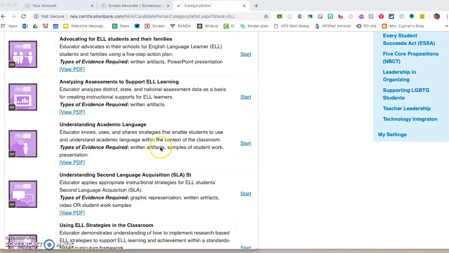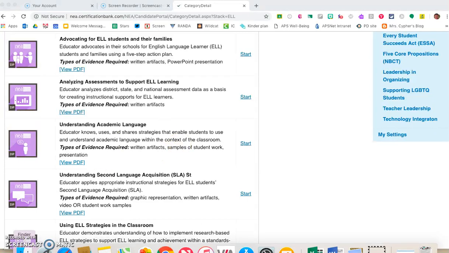Welcome back. In this tutorial, we will go over some of the parts of a micro-credential, what it looks like, and how to apply for one.